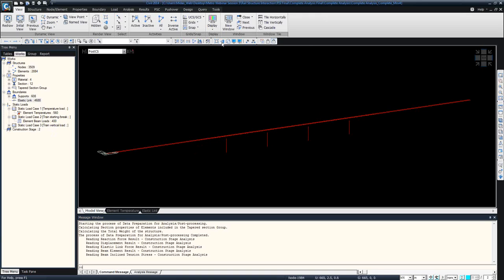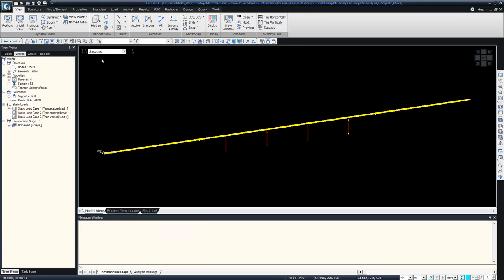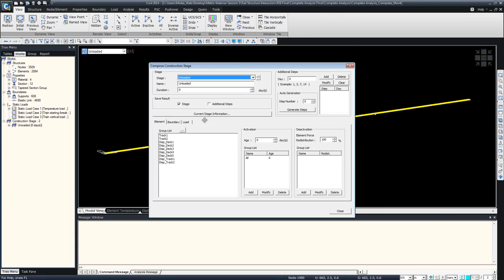So you find here that we have actually defined two stages. The software will automatically define two stages: one is the unloaded stage and one is the loaded stage. These are the two stages that the program will automatically consider. In the unloaded stage, if we go to the construction stage, it only includes the temperature load here, and in the loaded stage, it includes the train load.